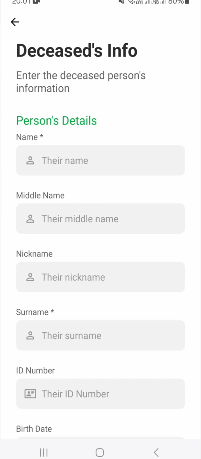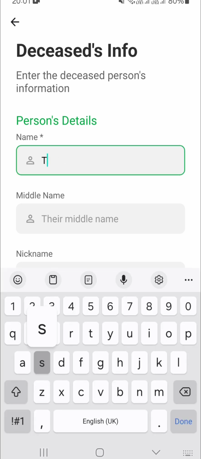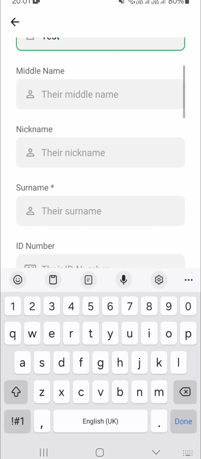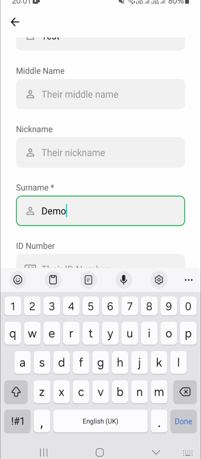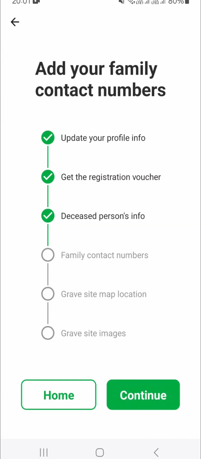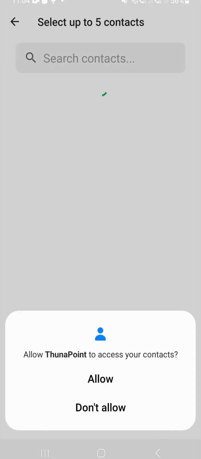The next screen will ask you for the details of the deceased. The required fields here are the name and surname. You can enter more details, but all of this can be added later. Tap Continue. You now have to enter your family's contact numbers.